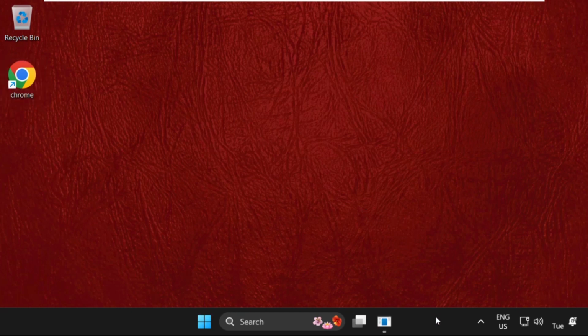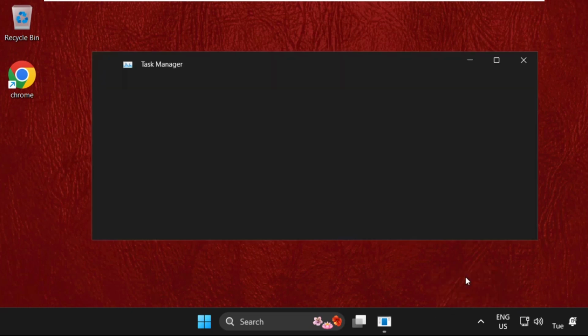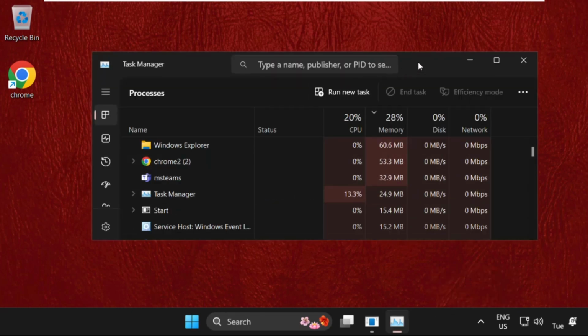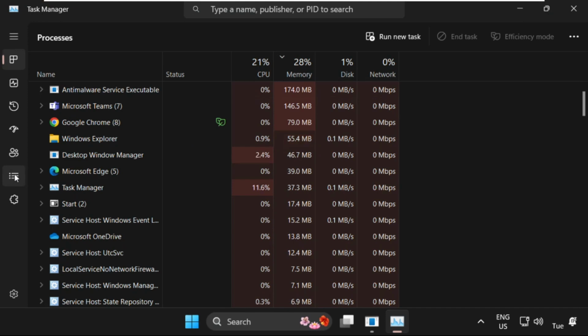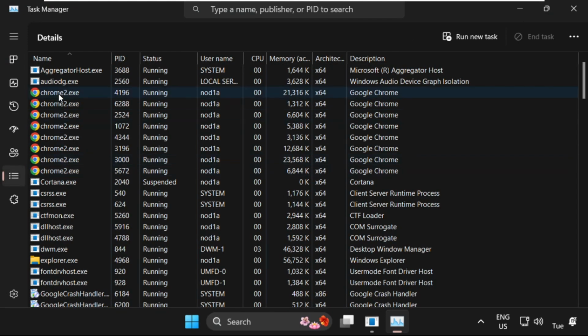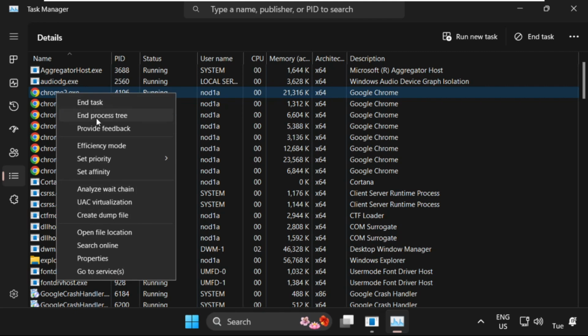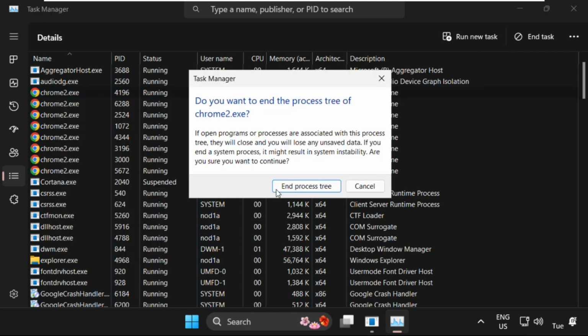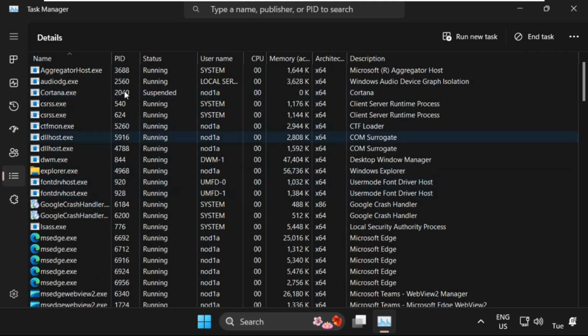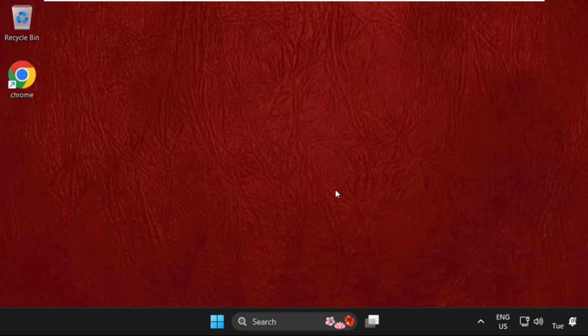Now just right click here and select Task Manager, then we need to click on this Details icon, just tap it, then on the right side you will get this chrome2.exe. So simply right click on it and select End process tree and click on End process tree. Once done, just close this.